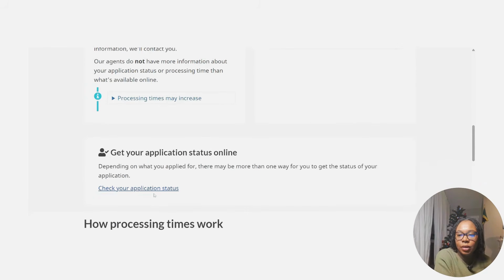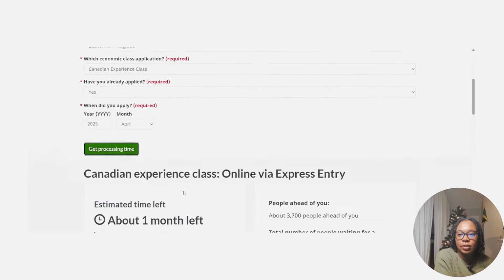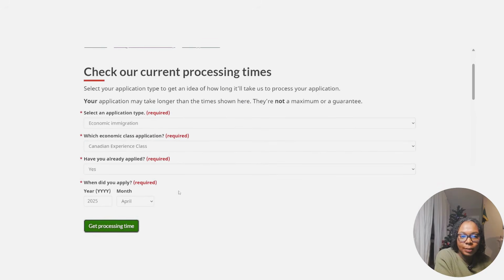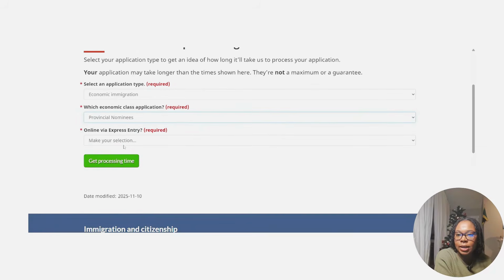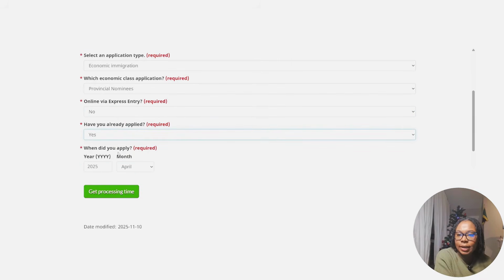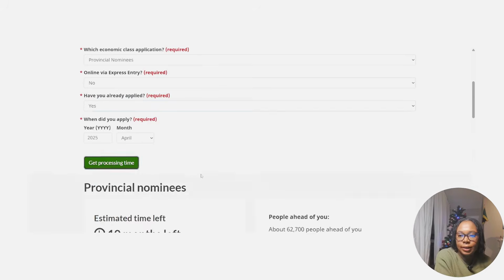And from here, you can check your application status. You can log into the tracker for the PR application. So let's do another one here. Which economic class are you applying? I will say provincial nominees. Online via Express Entry, I will say no. Have you already applied? Yes. And I will leave this as April and I'll get processing time.